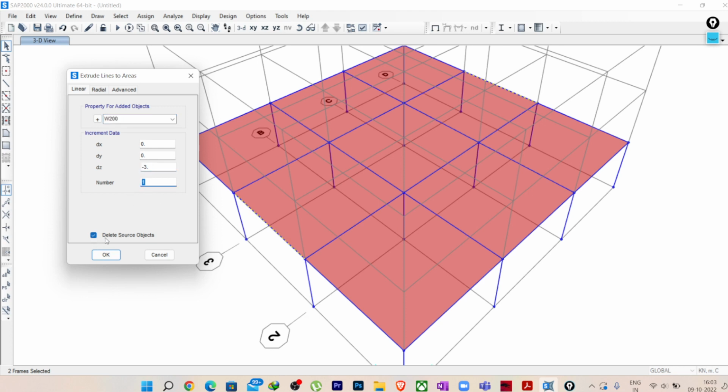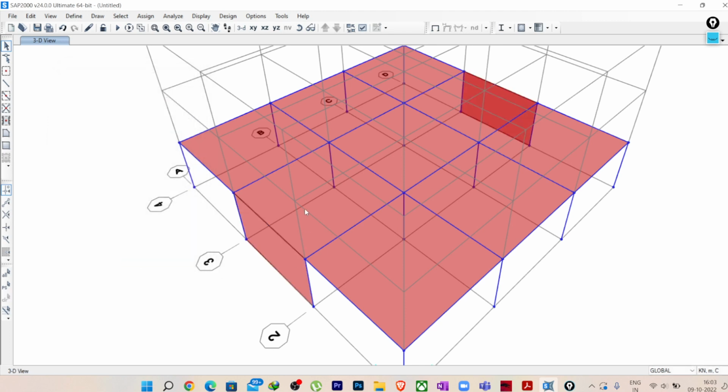And you check this option, delete source object, if you want to delete these beams, or if you want to keep these beams, you just uncheck this. So I do not want to keep this beam here because I'll be putting the wall here. So I'll check this and I'll click on OK. You can see how easily we have created the walls.